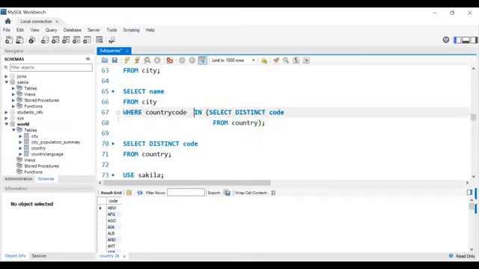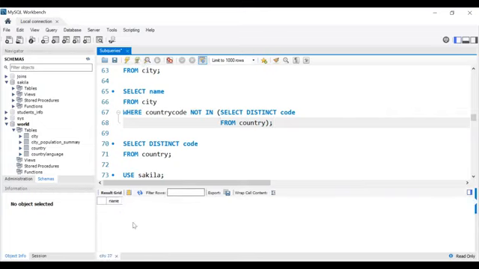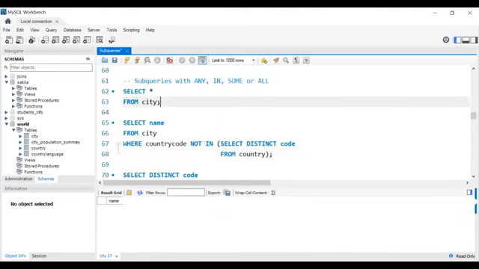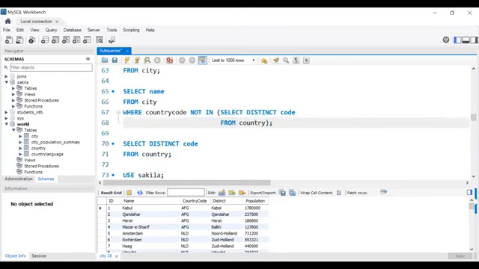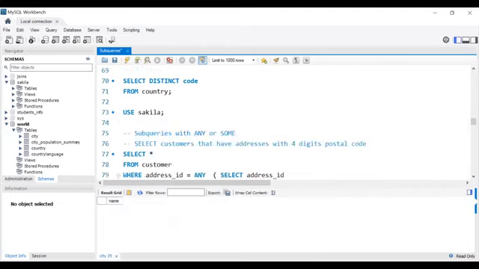Okay, to do that we add not, so we have not in, and we execute that. We'll get an empty list because all the cities that are defined in here have a country code that is included in the country table. So as we have said, basically in and not in will check for a given value in the list. Since all the country codes that are defined for cities are included in country, we'll get an empty list.